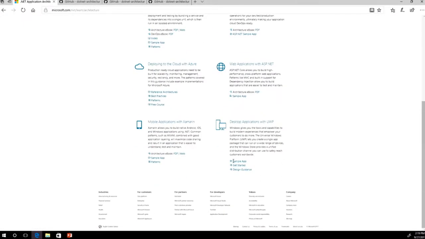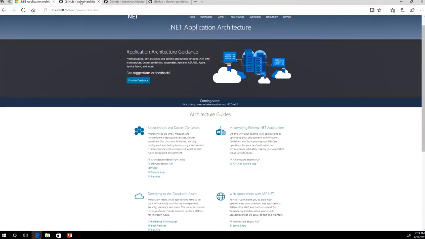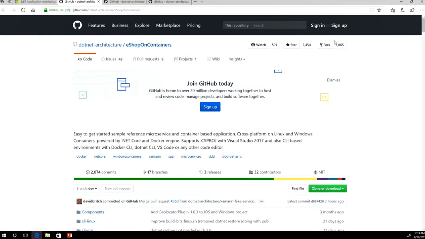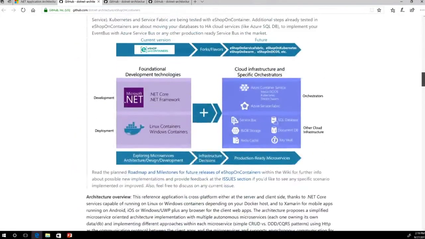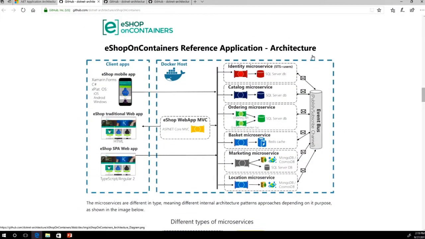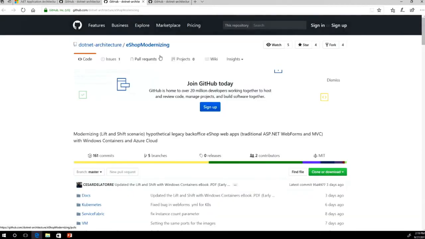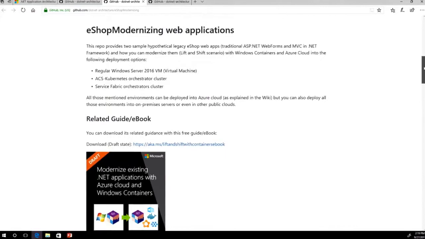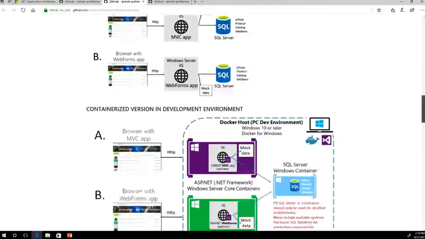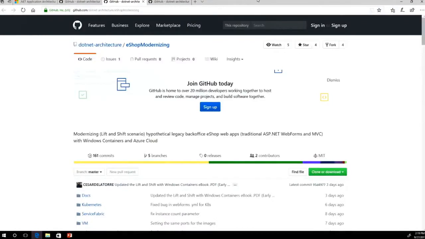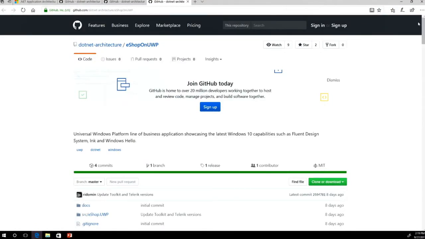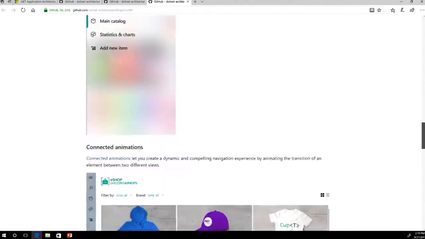A new area that we also added is a reference application for desktop applications with the Universal Windows Platform. This is also new since yesterday. And here you have the repos. eShop on Containers is the one that I'm driving for microservices, and that is the talk that I delivered an hour ago. Then eShop Modernizing is about migrating existing .NET applications with Windows Containers and Azure. So this is the content. And the last one is UWP, which is a different subject.